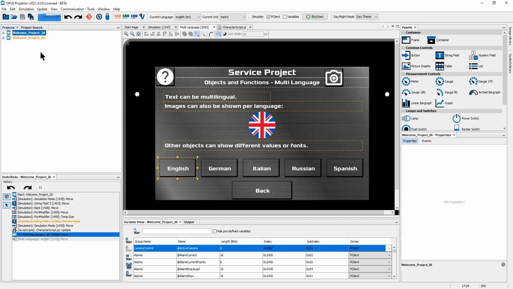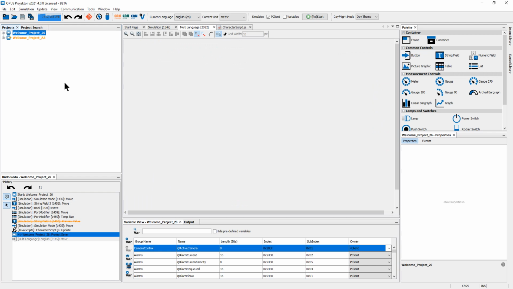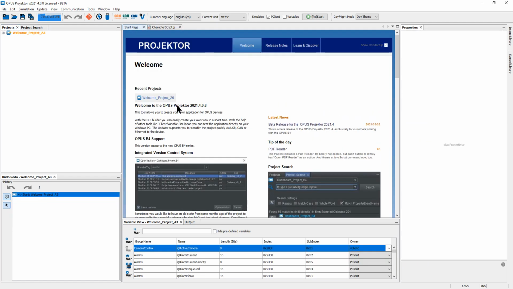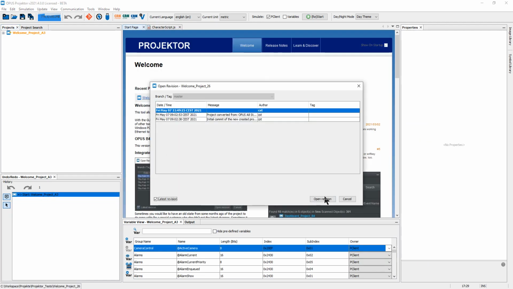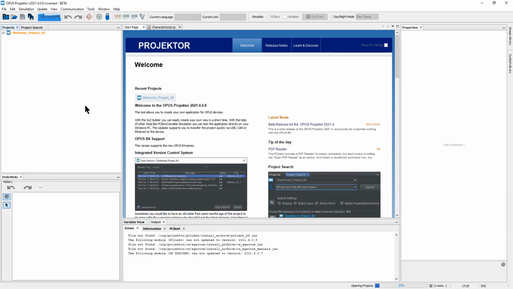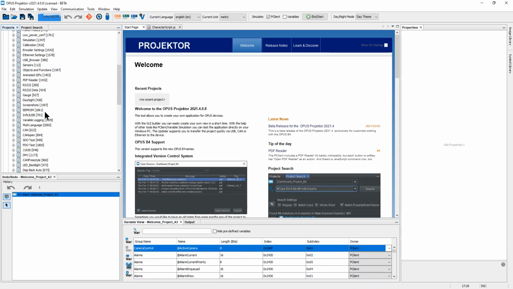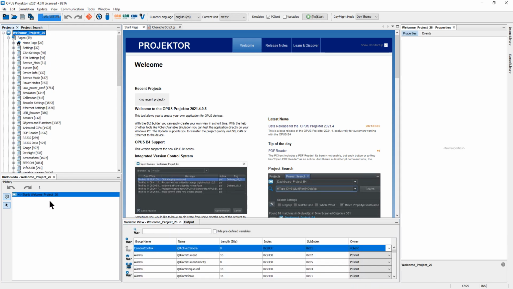Last important point, I have all these changes. Project is saved, so I can close it. And when I reopen it, the undo redo list will be empty. So project closed means undo redo is gone.